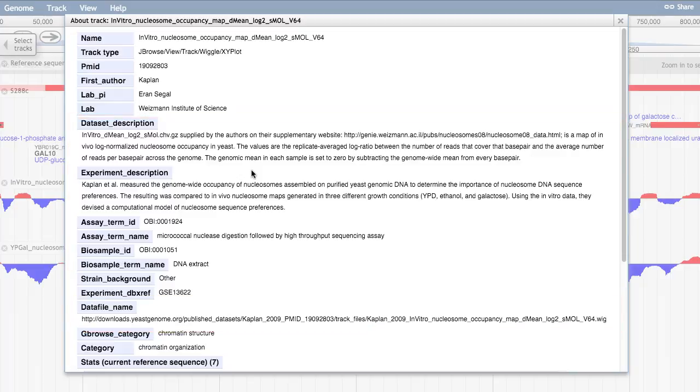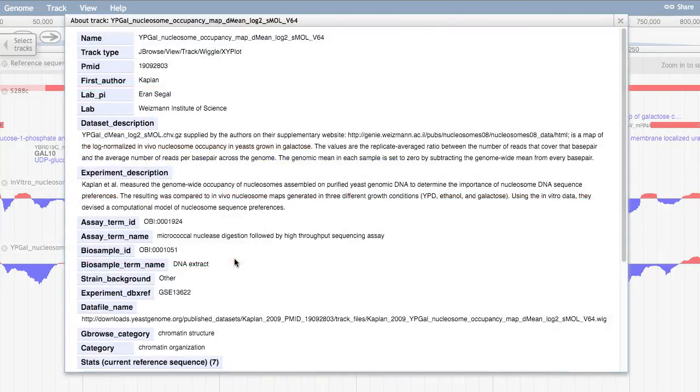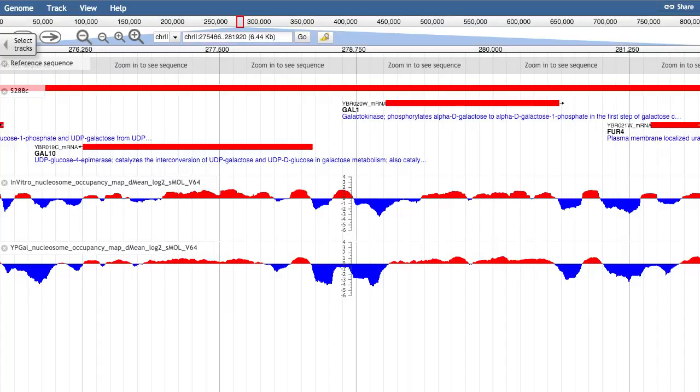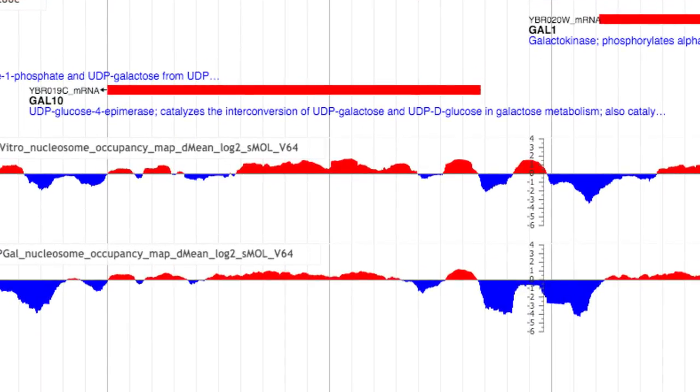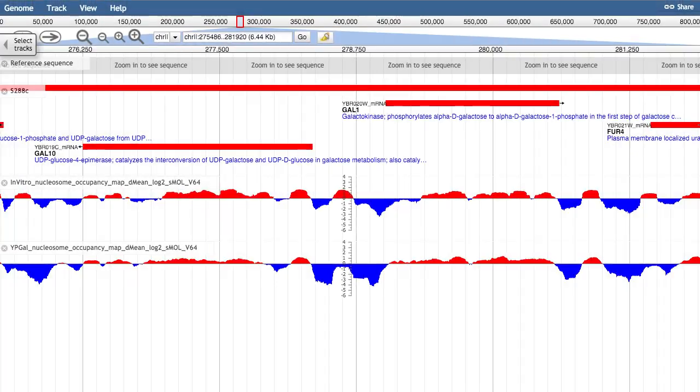Here, we see that this track is about intrinsic nucleosome occupancy in vitro, while this track is about in vivo nucleosome occupancy in the presence of galactose. In the promoter regions of the galactose metabolism genes Gal1 and Gal10, it appears there is mild nucleosome occupancy under normal conditions, but very low nucleosome occupancy in the presence of galactose. Thus, these data tracks suggest that the cell wants to express these genes when galactose is present.